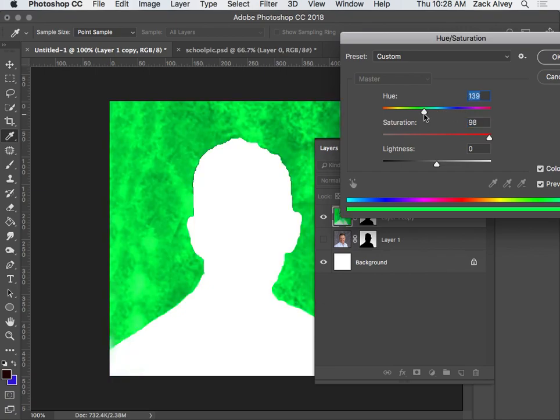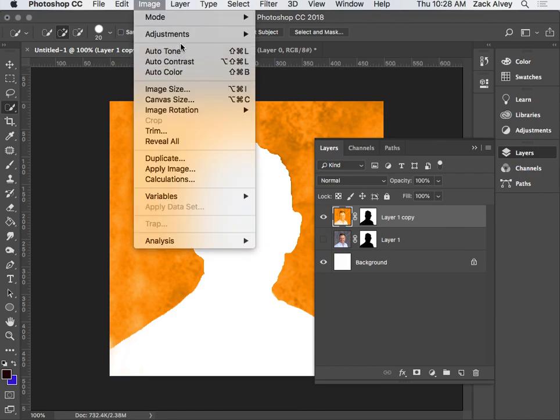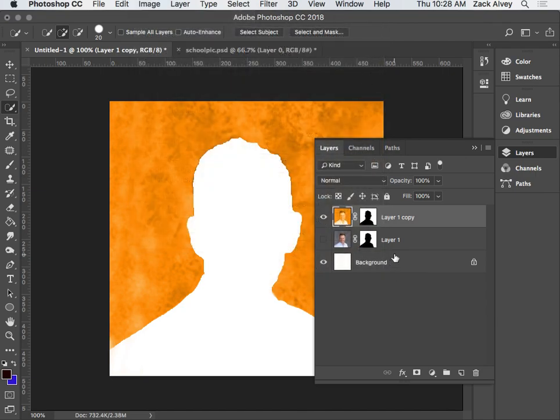He wants purple lasers, and maybe he'll get a nice orange, yeah. Nice orange, bright orange background. That'll be good. So that was just using Image, Adjustments, Hue and Saturation to create that background. Okay.